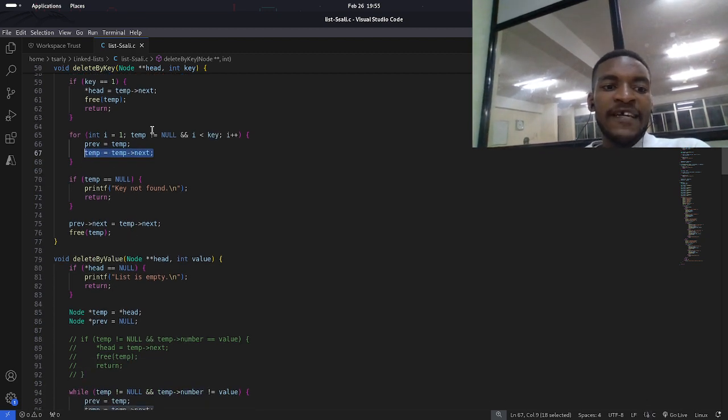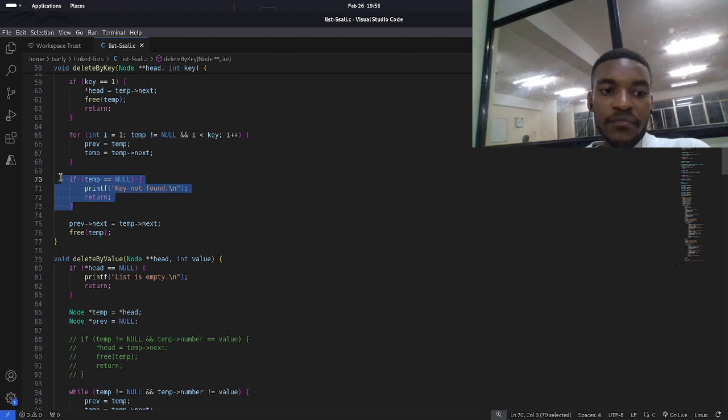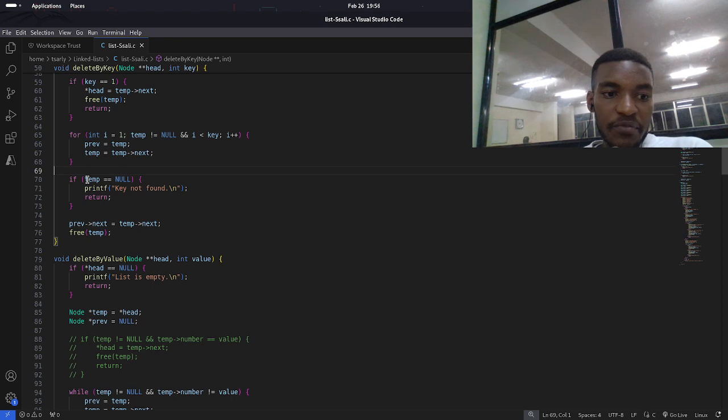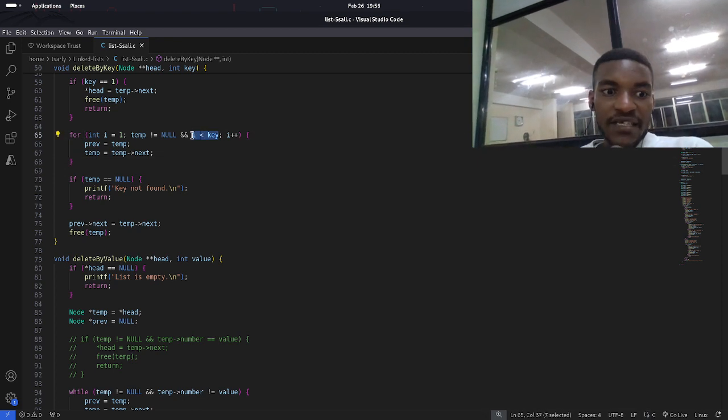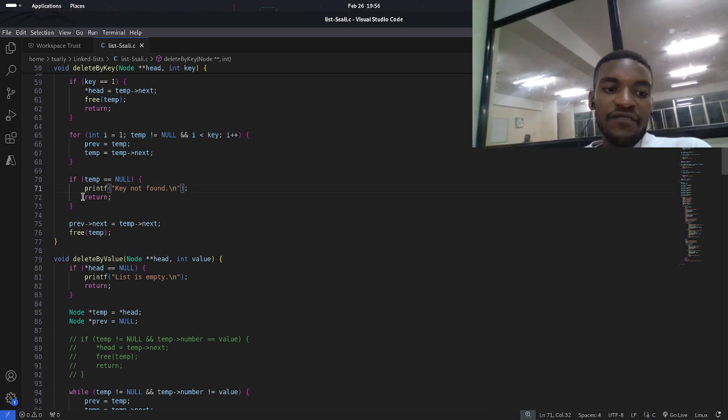Yes. Then let's assume that the temporary variable is equal to null before reaching the position that the user wants to delete at. We can check that from here, and here we can just say key not found, because the temporary is equal to null. That means we have reached the end of our list, but we haven't yet gotten the key that the user wants. So that simply means the user input an invalid key, and then here we can exit the function.